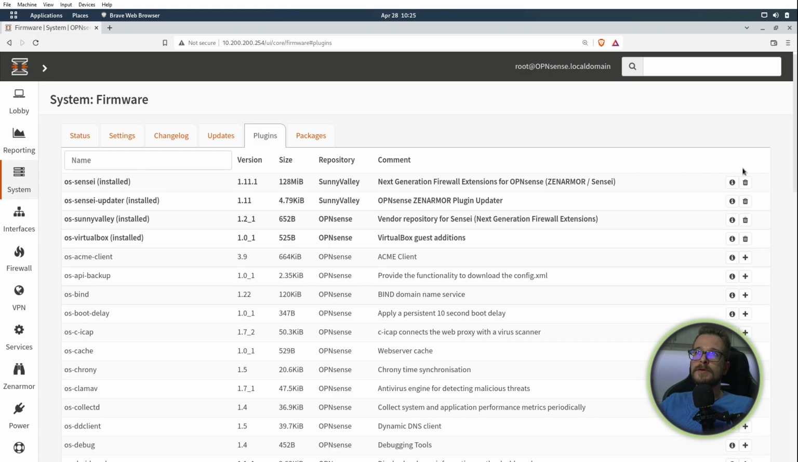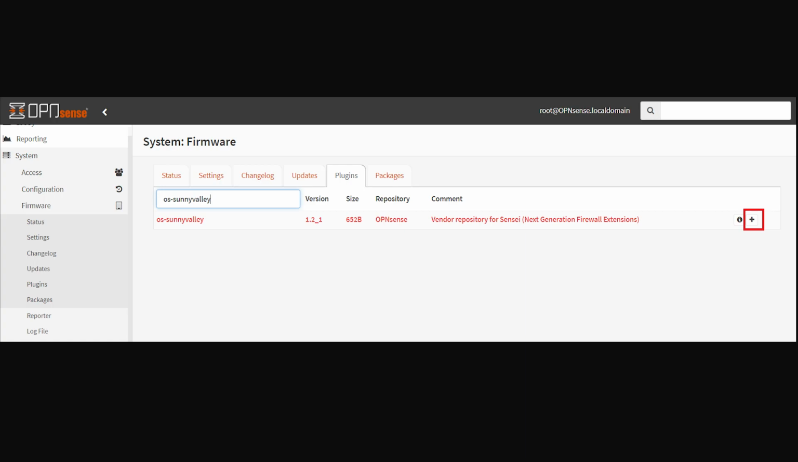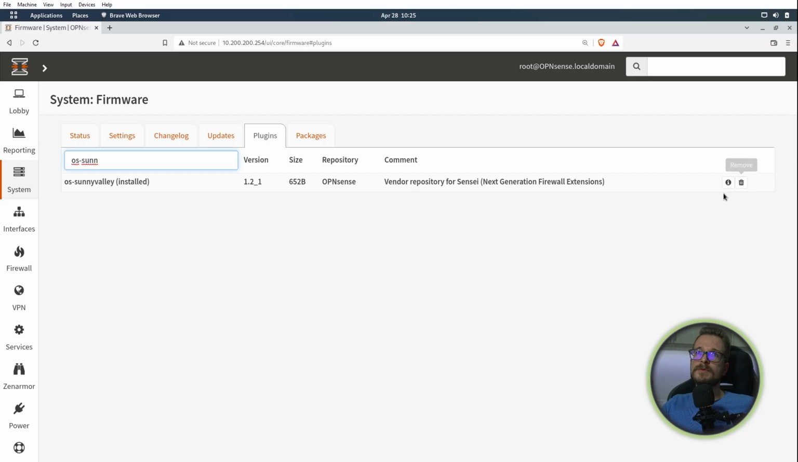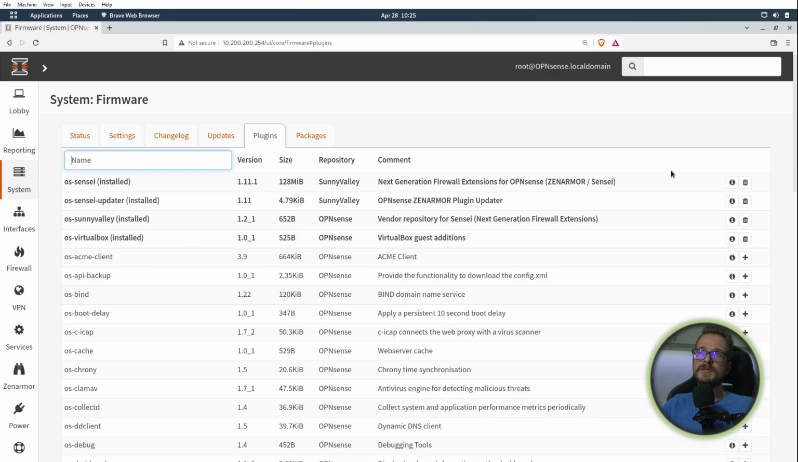And inside plugins, you can see that I've already installed these next generation features. They're called, in this case, OS Sensei, which I believe was the previous name that was given to Zenarmor. What you'll need to do is type in OS Sunny Valley. This is just the repository that we need to first pull. And you'll see that you'll have a little plus sign that'll be visible to you over there. This will then install the repository. And then once you've done that, you can install Sensei following the same steps. Then once you have all those installed, you'll see they will be available to you in your plugins.